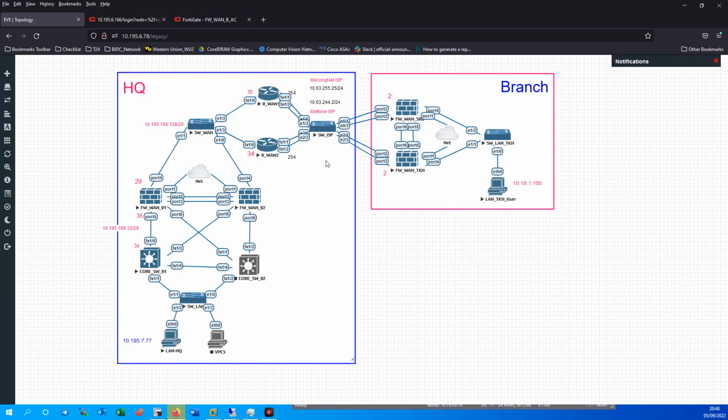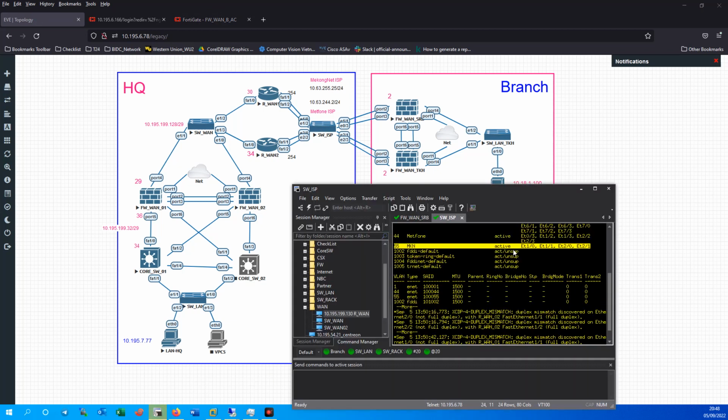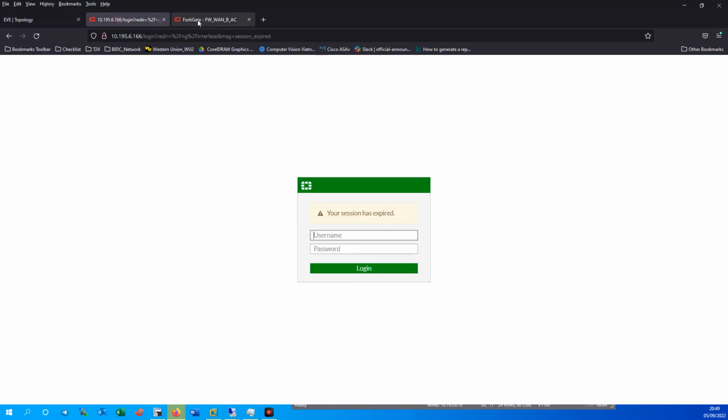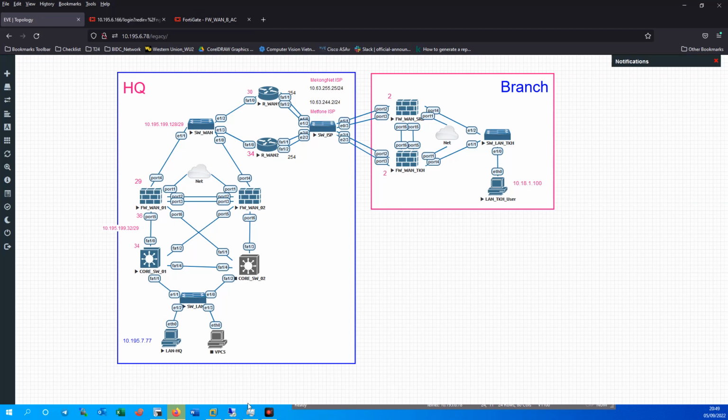So 1.1, 1.1, 0.3. 0.3 is the smartphone. This is the smartphone. I will set the IP range. This IP range. Okay. Now we will do the same on the switch.